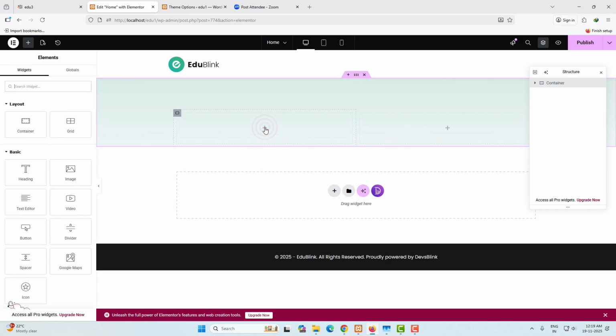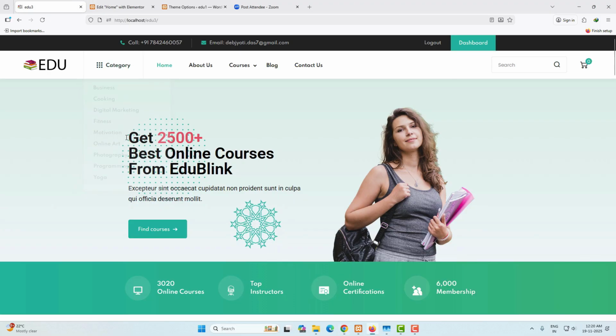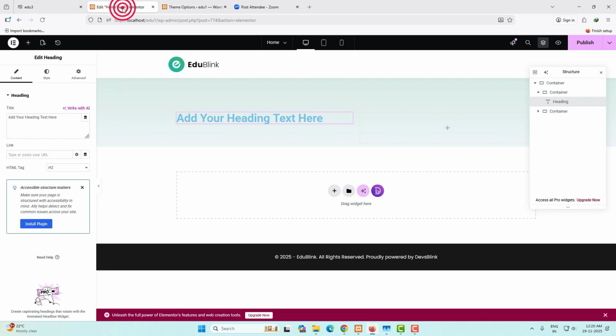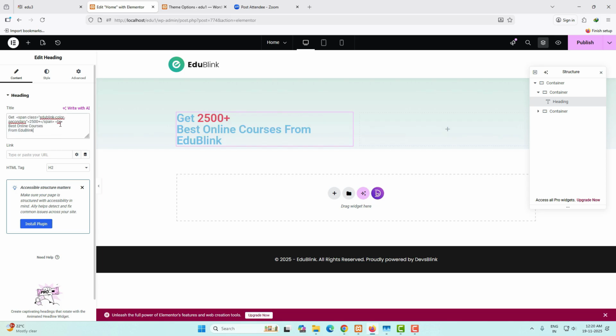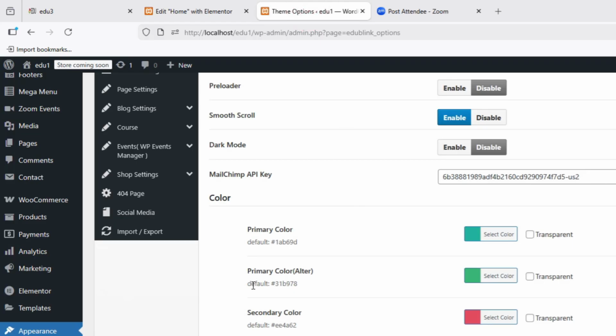Next I click this plus option and search for the heading. Here you can see the heading. Just drag and drop it here like that, and my heading will be this one. Here you can see this 2500 plus is in a red color, and this color is the secondary color. This 2500 plus I kept inside a span tag, and the class is EduBlink color secondary, because as you can see that is my secondary color.